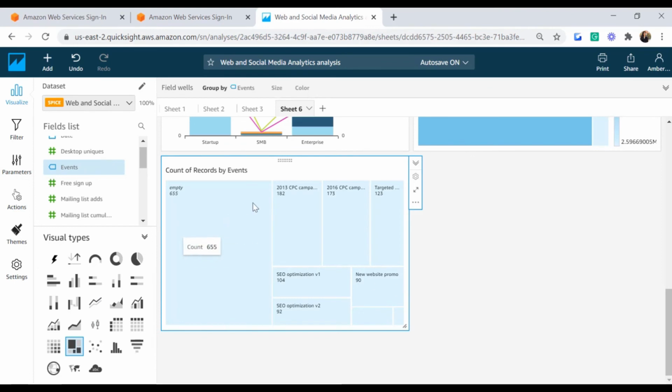So all of the rectangles represent the event. Here we have the empty event as well, which means that there is no event assigned to 655 records. Your task is to go ahead and filter and change this, and filter the empty ones out. Since we have dealt with the filter, I hope that you'll be able to finish this task.